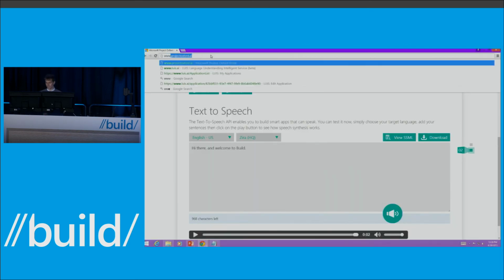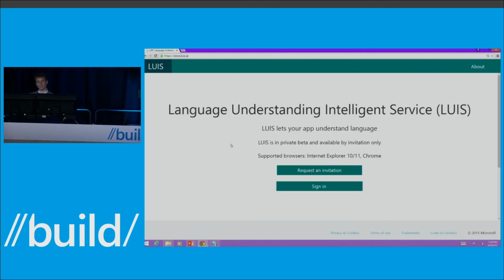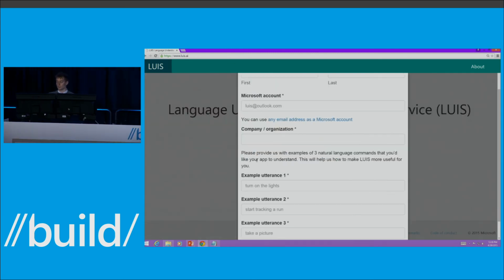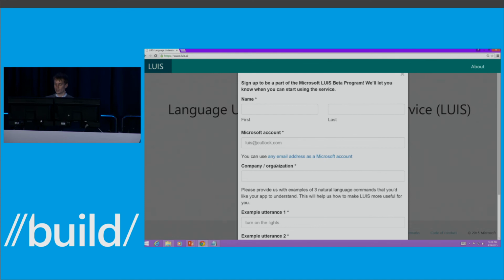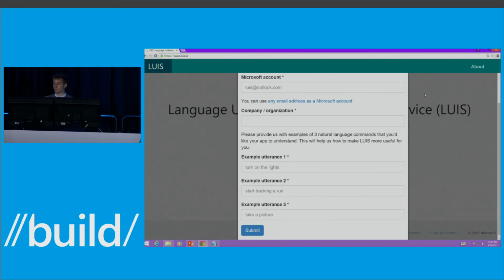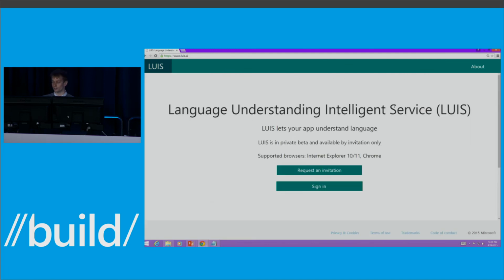So first off, at launch, LUIS is going to be in private preview. If I sign out, this is the page you'll see when you visit the LUIS website. As a private preview, we're not letting everyone into the site at first. So you come in and you sign up for an invite code, and you give us a few examples of what you'd like to use LUIS for. And then over time, we'll be letting in more and more developers to the service. This is really so that we can get feedback from the developer audience as to what changes you'd like to see in LUIS, what's working, and what's not.